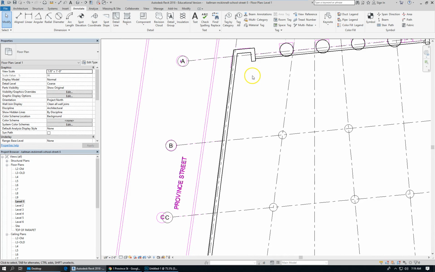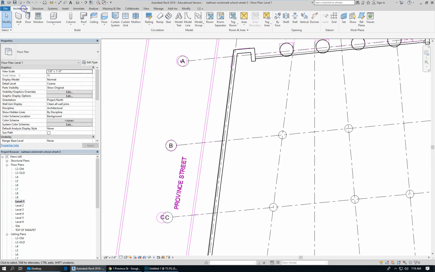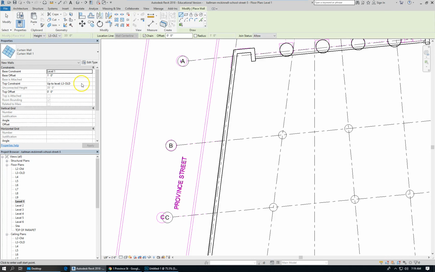I can't see each here, but I'm going to choose architecture, wall, this curtain wall, and set base offset to 7 feet. It's going to draw up to level 2, level 3 old less. To make that 25 feet, I'm going to set that to top offset of minus the difference, minus 4.